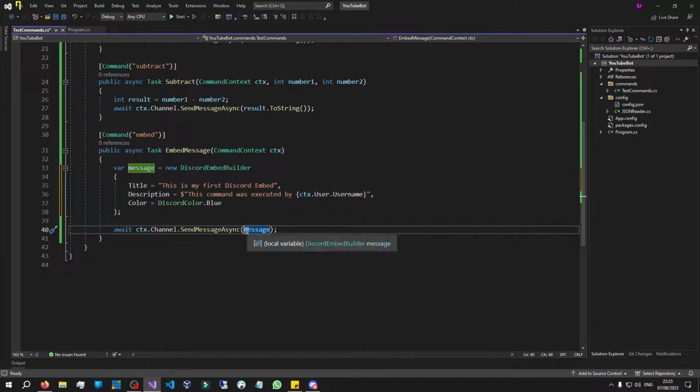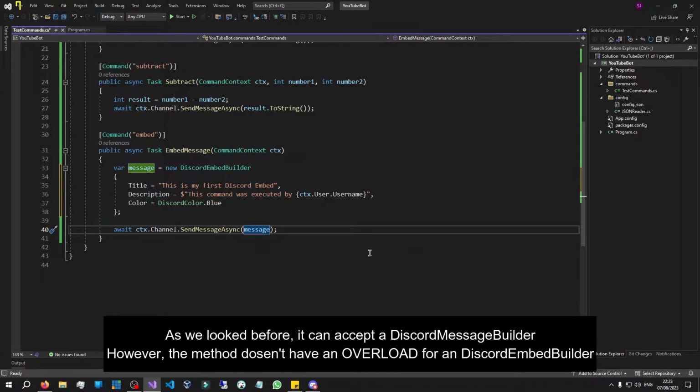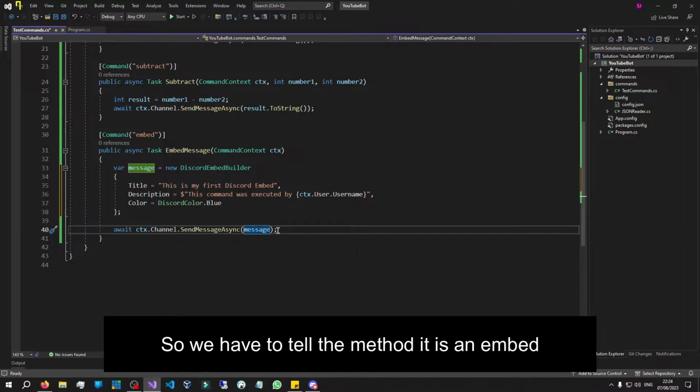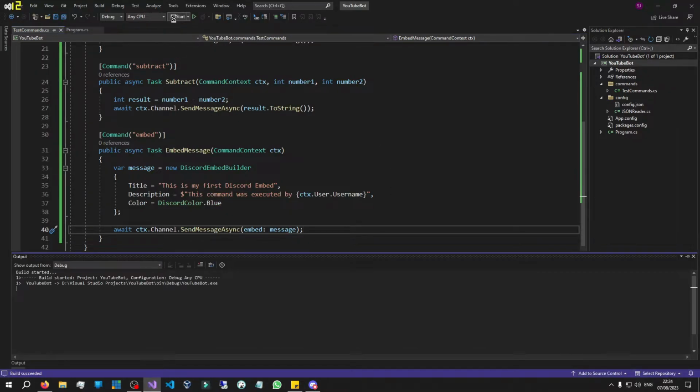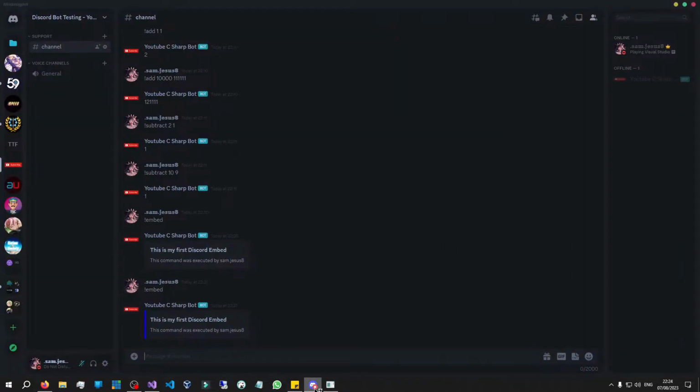We can't just put message in here because that won't work. We need to tell the method that we are sending an embed. So let's say embed and then a colon. That way this method knows that we are sending an embed. If this was the first method, there's no need to do that. But since we are making a Discord embed builder like this, we have to specify that we are sending an embed. So if we start it up and do the same command, there's going to be no difference.